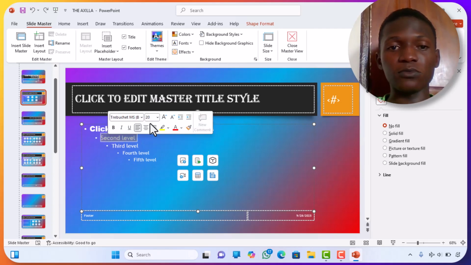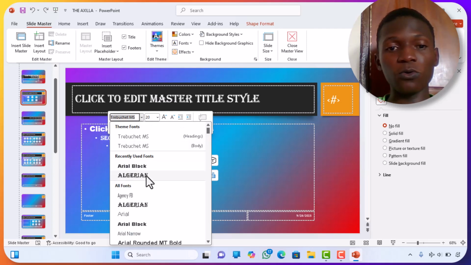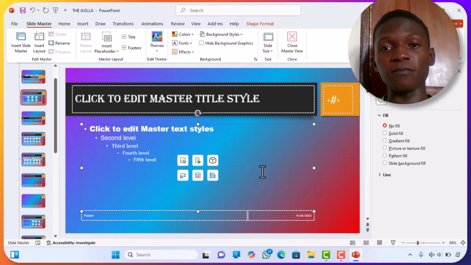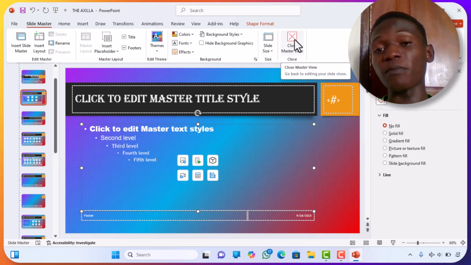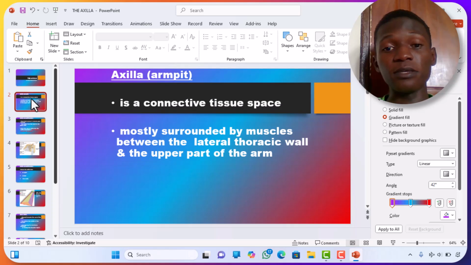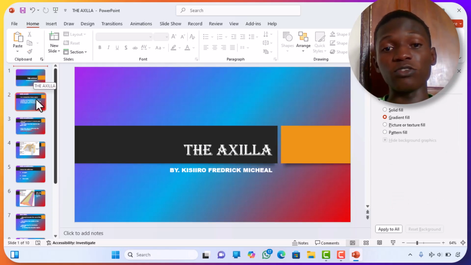You edit all the stages, and then all you have to do after you're done designing and you feel your work is fine, you can close master view. Now let's go back and see how our document looks. Have all our changes been portrayed? You can see the background, the fonts and everything has already been put there. You can see this wasn't the original, so this is the edited one.